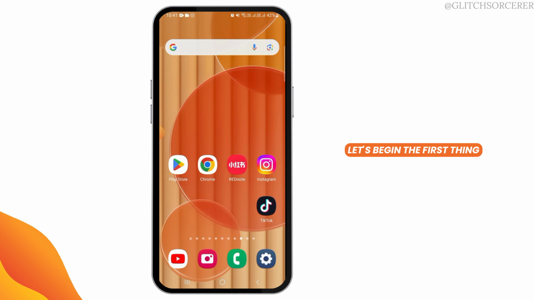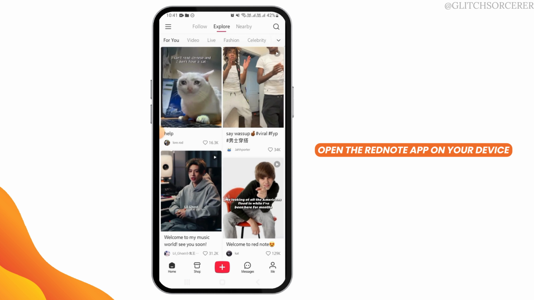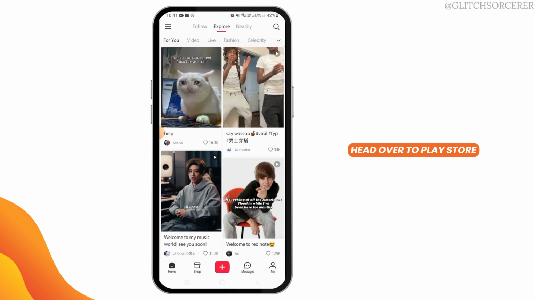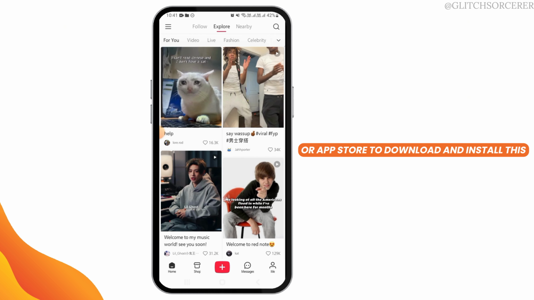Let's begin. The first thing you want to do is open the Rednote app on your device. If you don't have this application, head over to Play Store or App Store to download and install this. Then make sure to sign into your account.